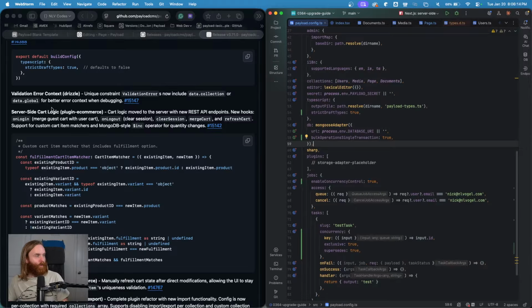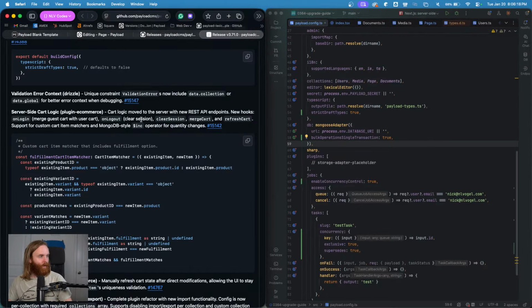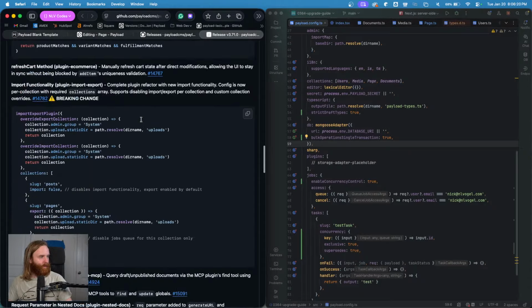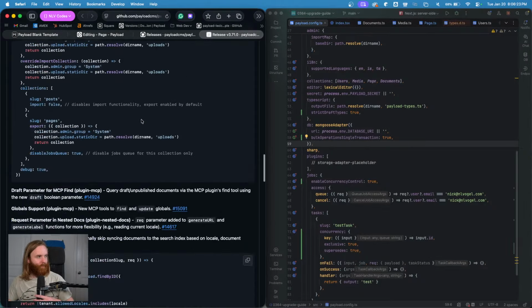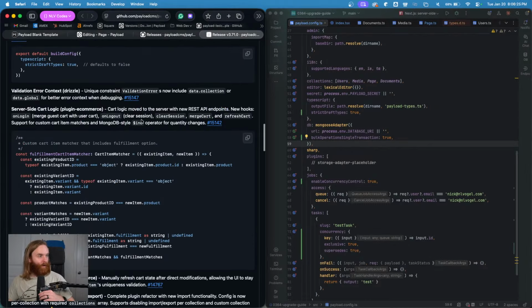So server-side cart logic. Is this a breaking change again? No, it's not. There's one for import export. All right, so again, like I said, 3.71 is a long one. So the cart logic has now been added to the server, so you're now able to use new REST APIs and new hooks.